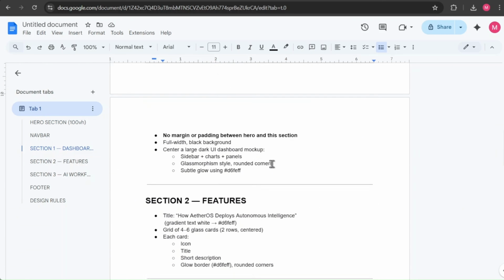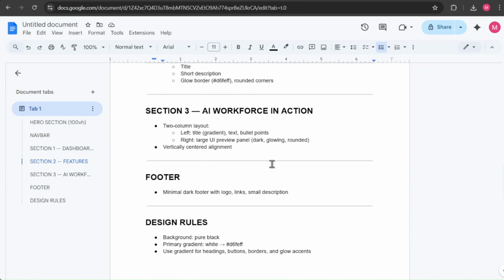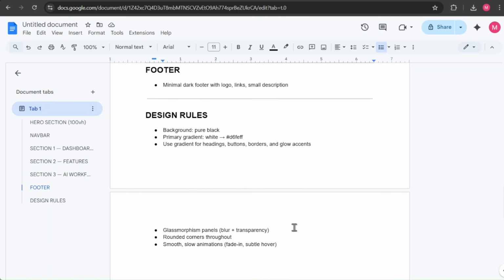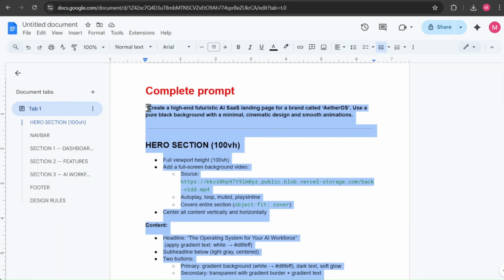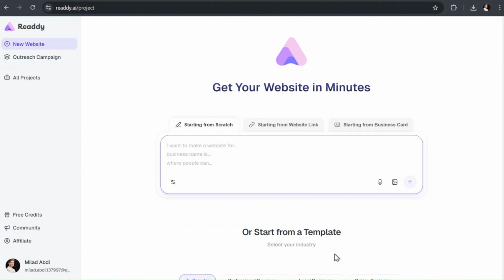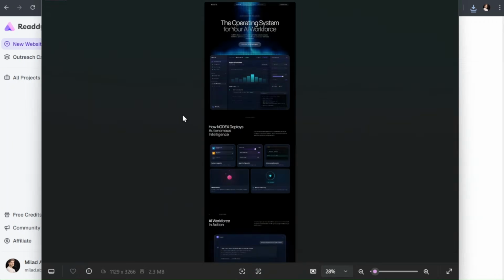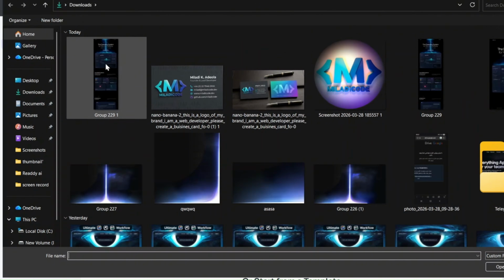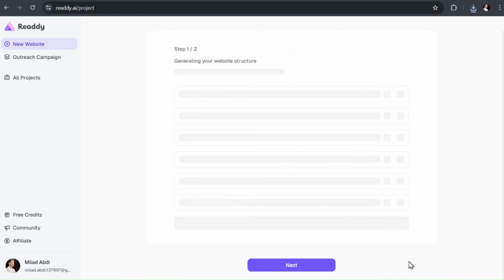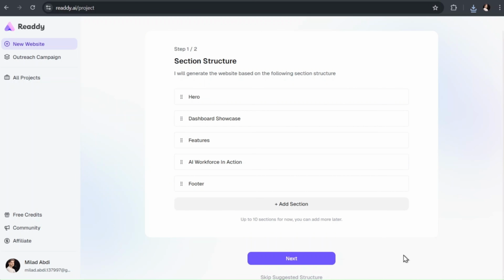The rest of the prompt already defines all the sections, layout, and design details. So now all we need to do is copy the entire prompt, go back into Readdy AI, and paste it into the input box. On top of that, I'm also going to add a reference design to guide the AI even better. So I'll just upload the image here as well. And that's it. Let's hit send. Readdy immediately starts analyzing our prompt, and it automatically generates the section structure that our app will be built from.